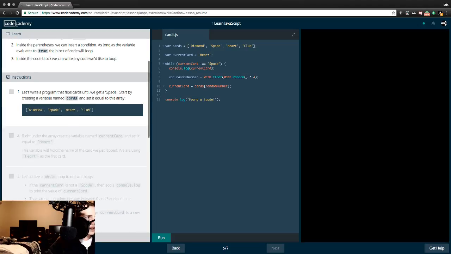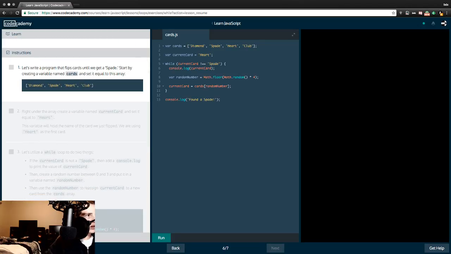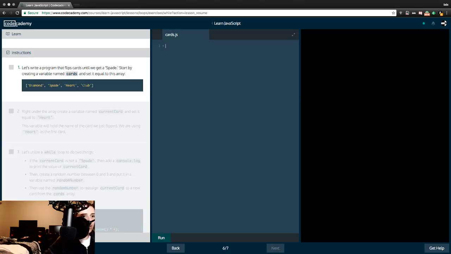Where do we leave off? 1. Let's write a program that can flip cards until we get a spade. It has everything in place. Don't mind me, I'm going to clear that for now and set it in a notepad or something. Because if I run it with all that code in there, it's just going to complete the whole exercise for me again, like it did in the last section.